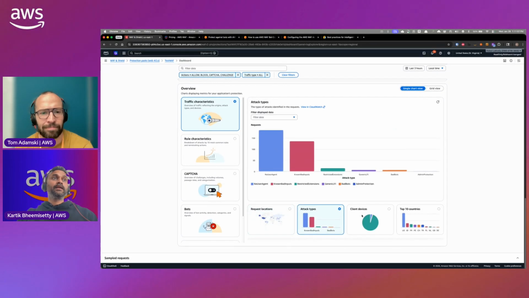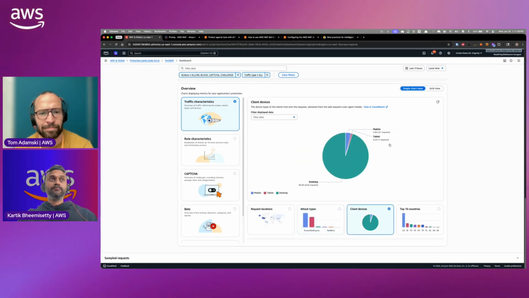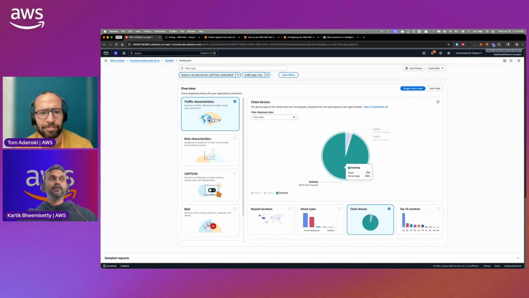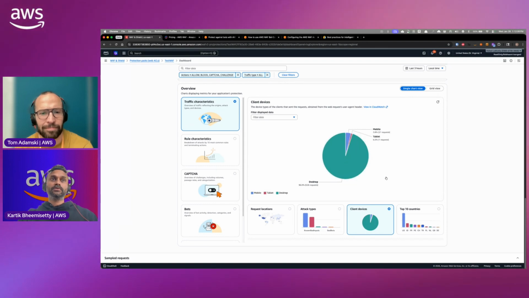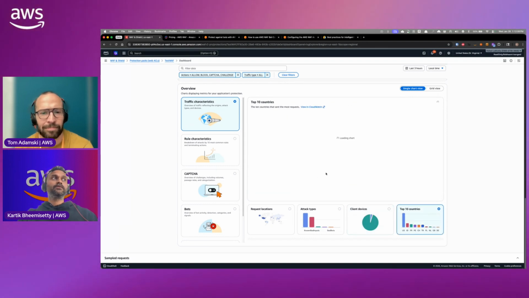And then it gives you information, what are the different client types? Is it mobile, tablet, desktop? Maybe you don't expect any desktop traffic, right? You can check the user agents and then block those immediately. And then it gives you information around the top 10 countries.